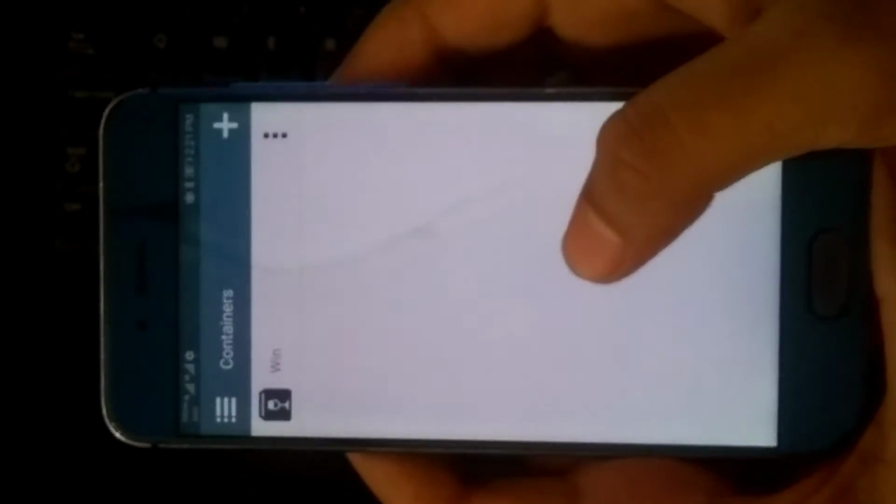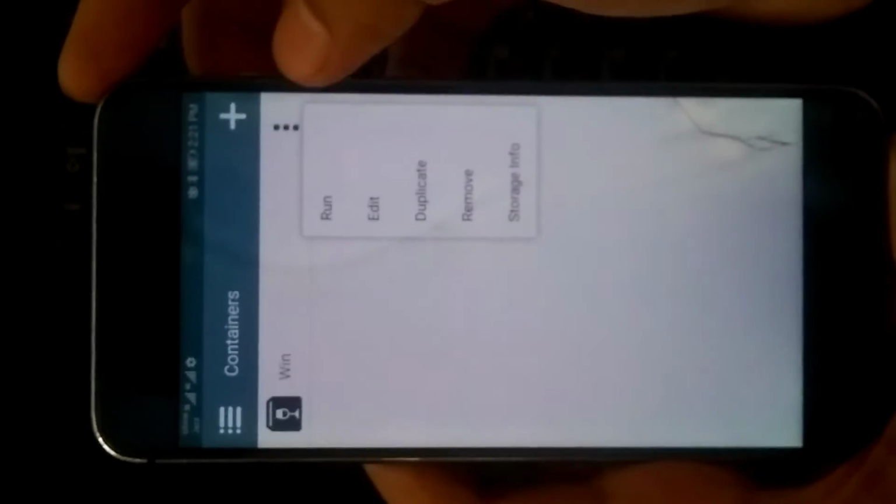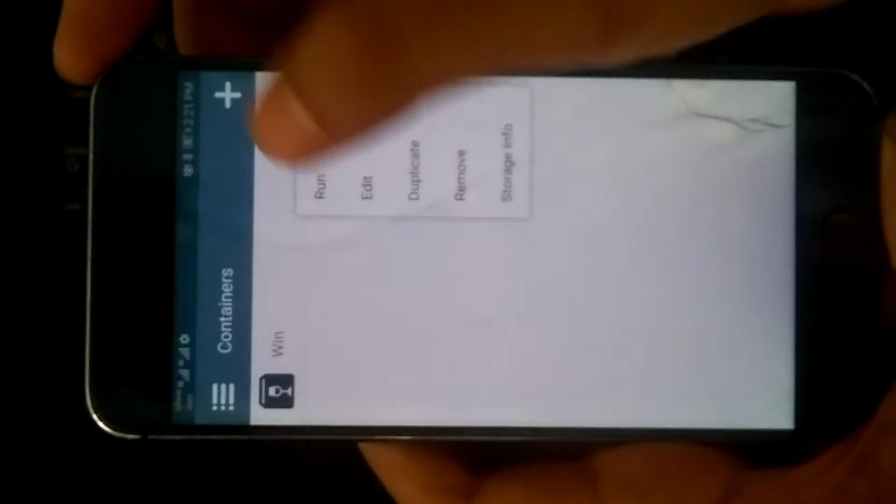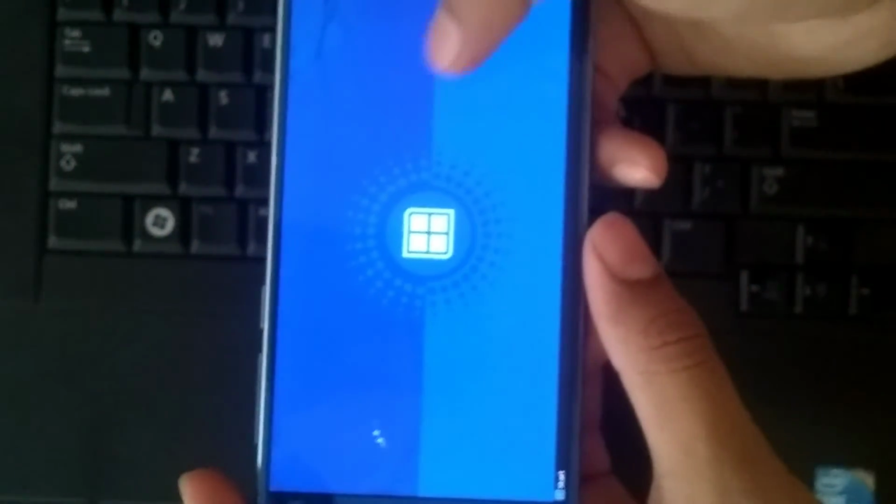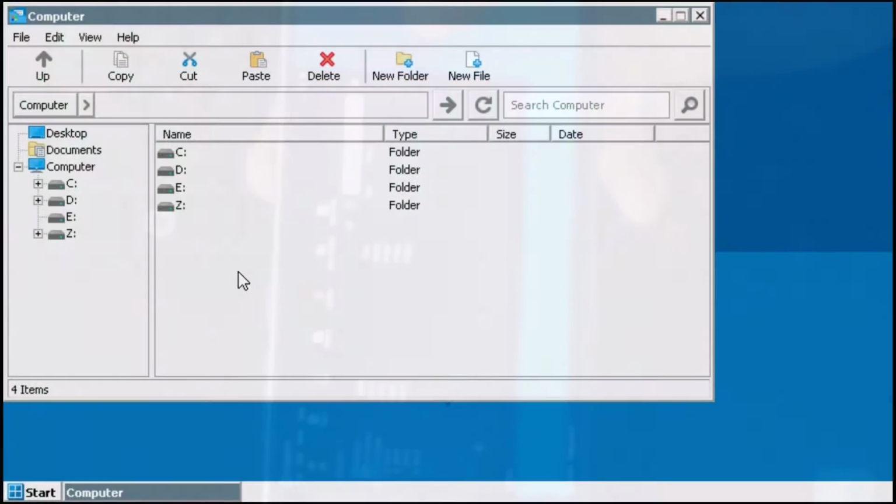1 hour later. After the container is created, you'll see an interface like this. You'll then need to click on these three dots and choose the run option. All right, our Windows has been installed, and you can see how smooth it is. This level of smoothness might not even be achievable on your computer.